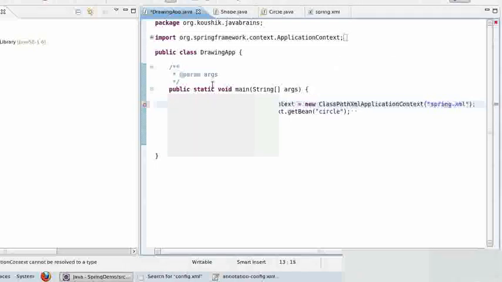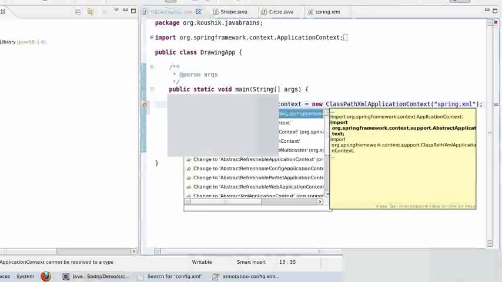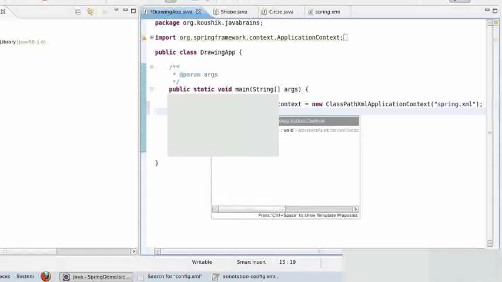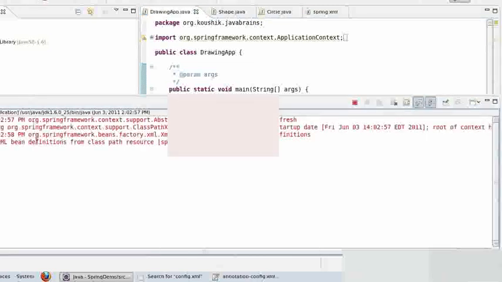AbstractApplicationContext, and context.registerShutdownHook, and that's it. Now we should see the destruction call as well. Well, there you go, destroy has happened.